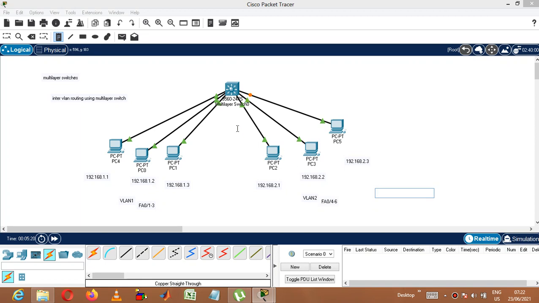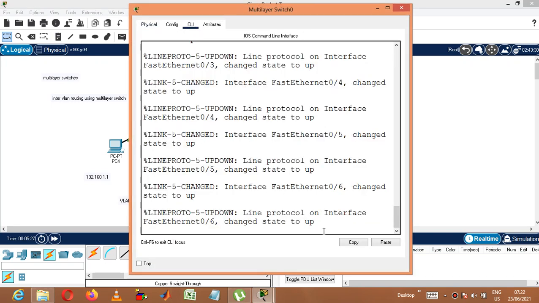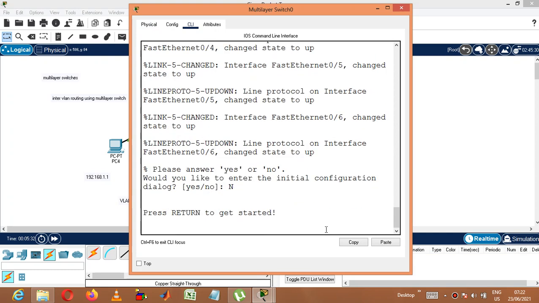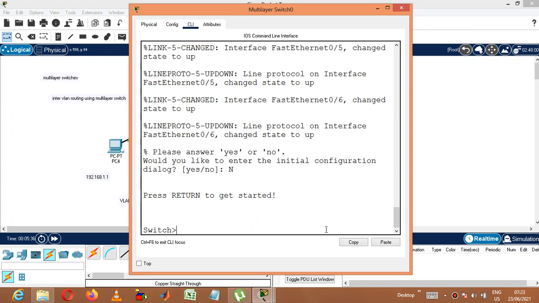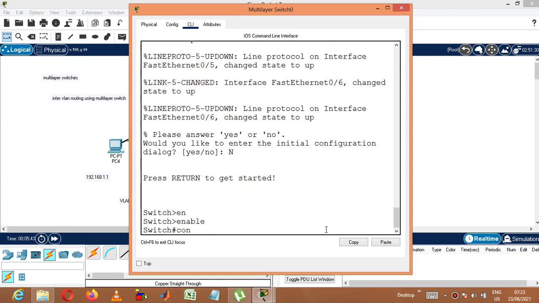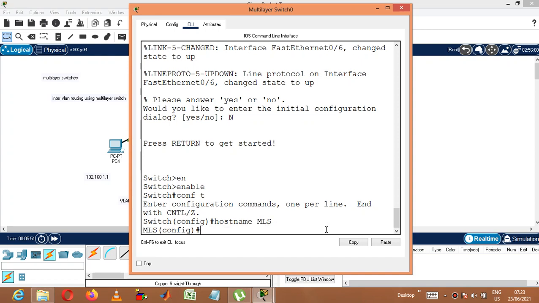Now this is done. Let me go into the switch. This will act as a normal switch, but it will do the purpose of a router also. Now the switch is there. Let me go to enable mode, and then the configuration mode. Now I'll change the switch name with hostname MLS, multi-layer switch.